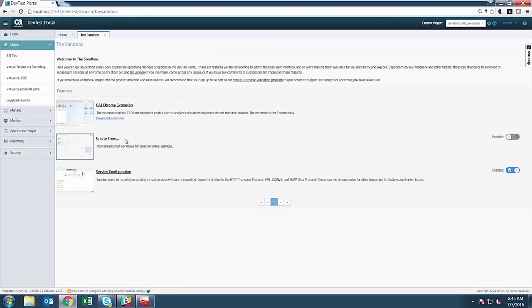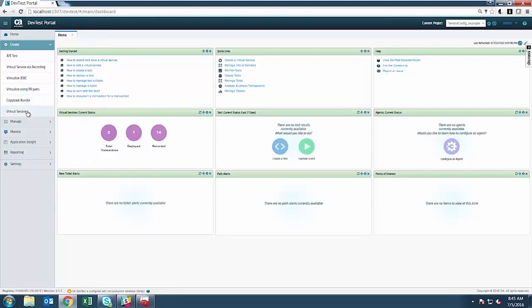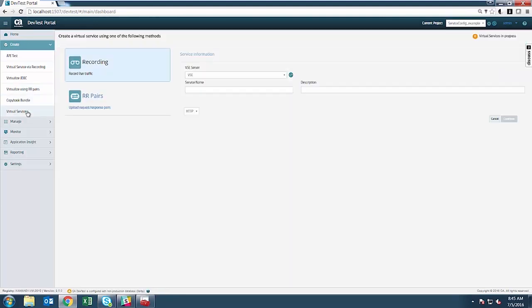So we open up our sandbox and enable the Create From feature. You'll now notice that under the Create menu in the left-hand pane, we have a new option called Virtual Service. When we're ready to create a new virtual service, the first thing that we get is a tile screen that gives us our options for ways that we can create a virtual service. For the purposes of this demo, we're going to use request-response pairs.